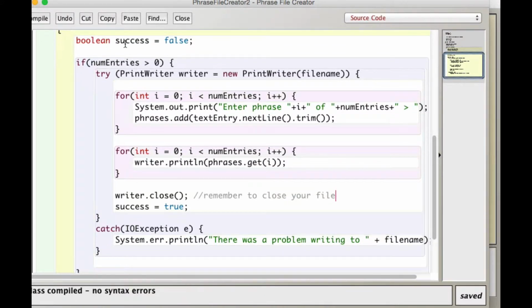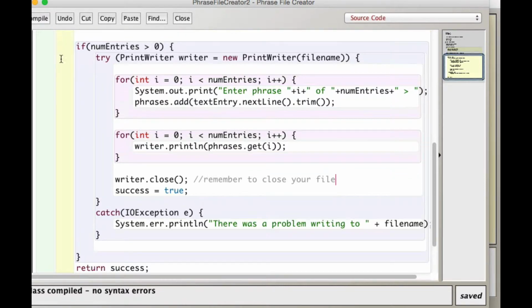In the method, we start off saying Boolean success equals false. This is a common pattern. Right? Only if we're successful, we change success to true. If number entry is greater than 0, this is just some error checking.